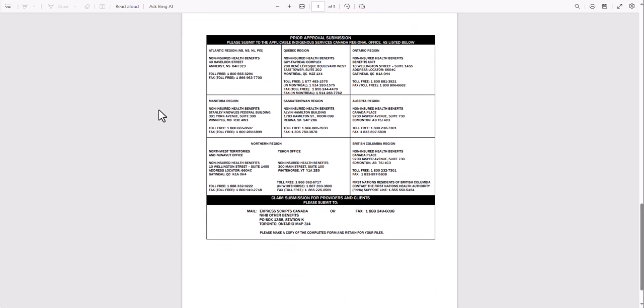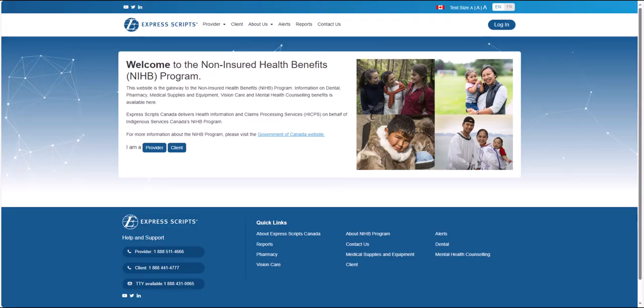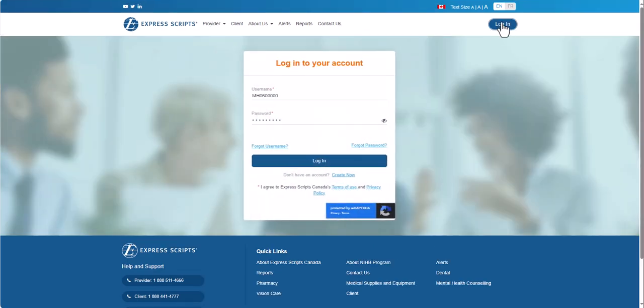Now, we will demonstrate how to submit a prior approval request through your NHB web account. Let's begin by logging in. Click the Login button located on the top right-hand side of your screen. You will be required to enter your username and password. Once entered, click Log in.